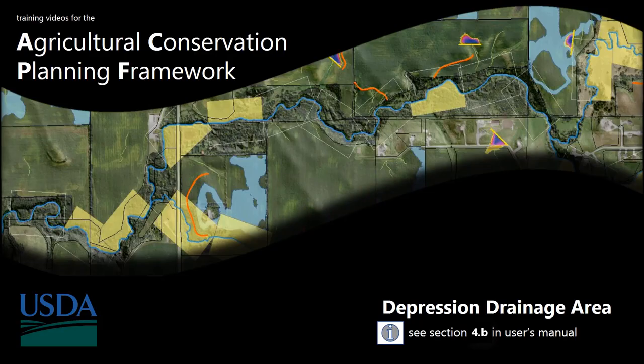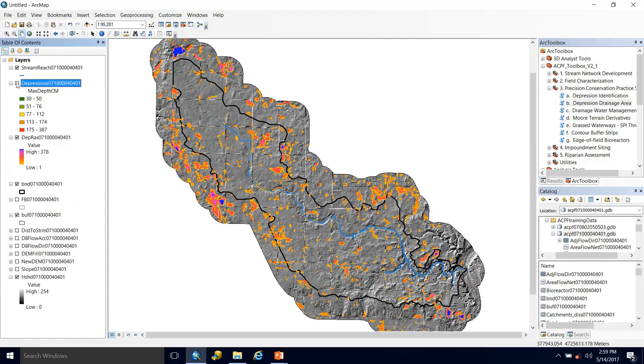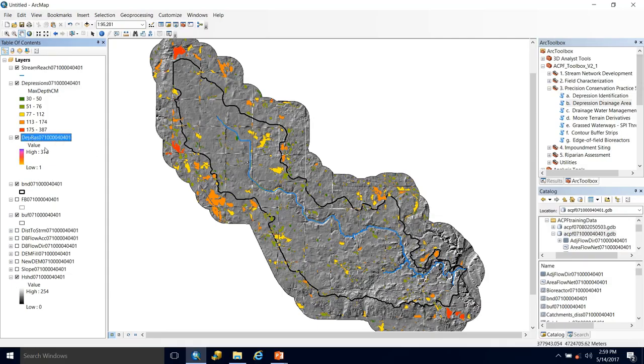In this lecture, we're going to look at the Depression Drainage Area tool, which delineates the drainage area to each depression that was calculated using the Depression Identification tool. Alright, so we're back in our map document. We're getting ready to run the Depression Drainage Area tool to make sure that we have our depressions polygon feature class that we got from the Depression Identification tool. And then optionally, I have my depth raster from that tool as well.